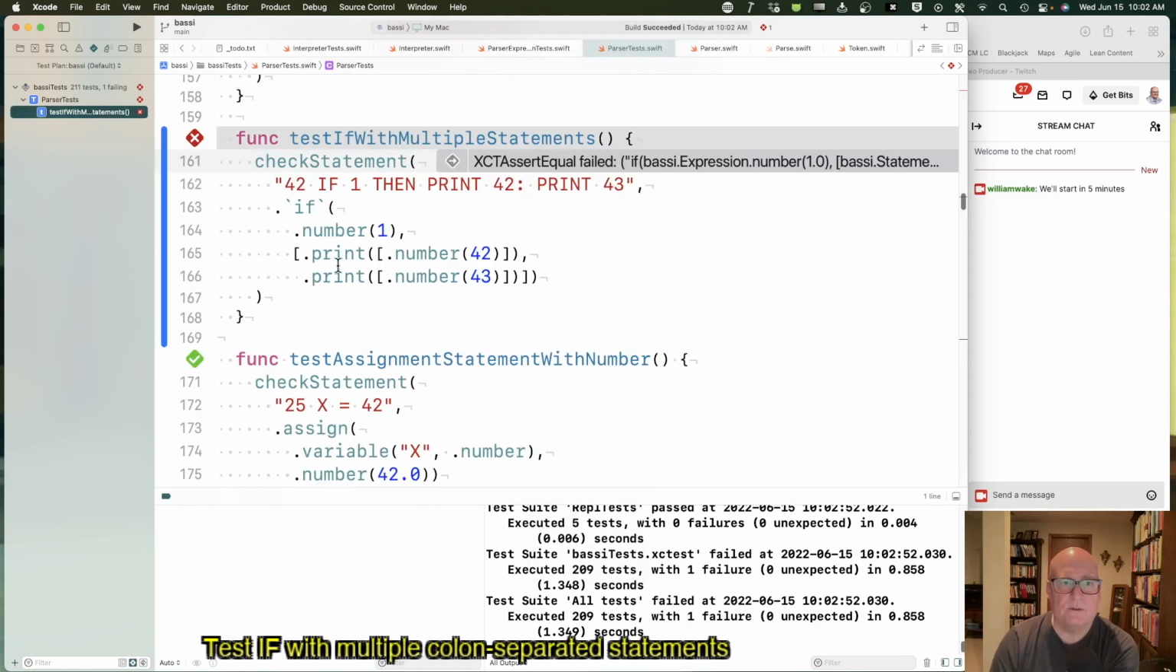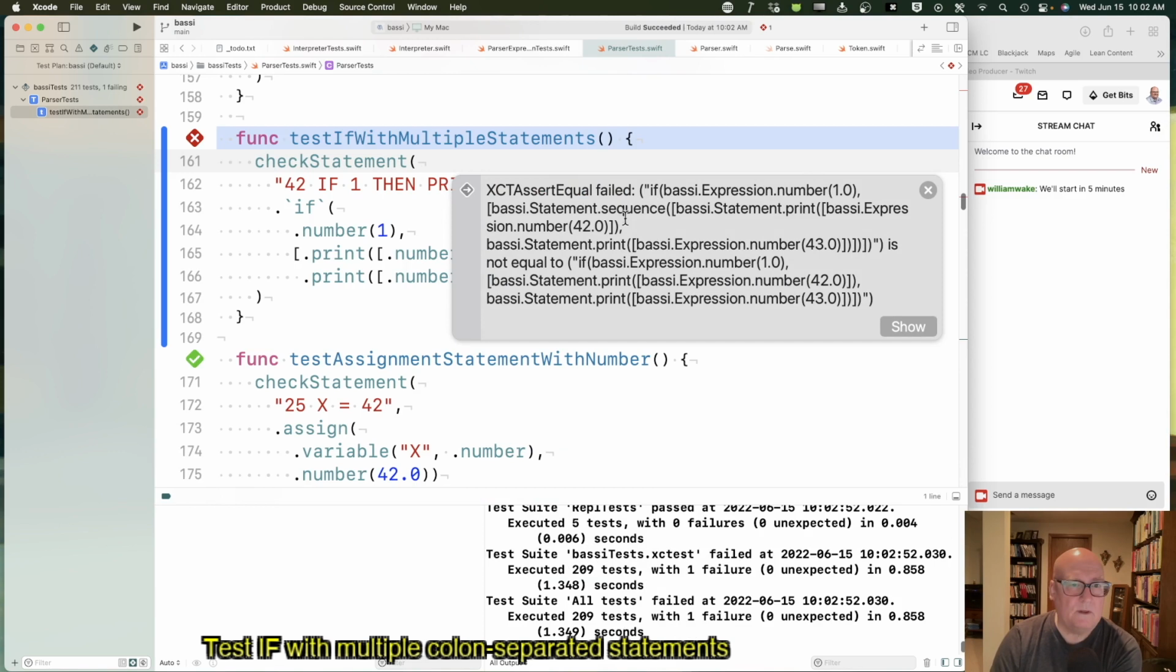Okay, so what's returned? All right, so we were expecting an array of 2 statements. Here we're expecting the array of these 2 print statements. What we got was a sequence with an array of 2 print statements. So the reality is, well, how can I make this right quickest? I guess we will fix our expectation first.